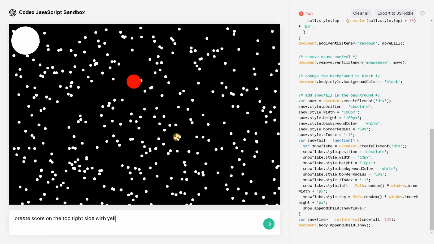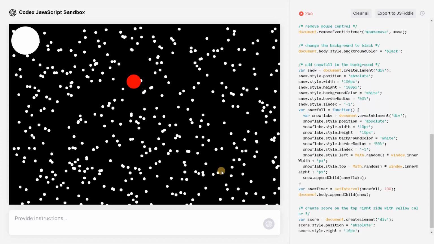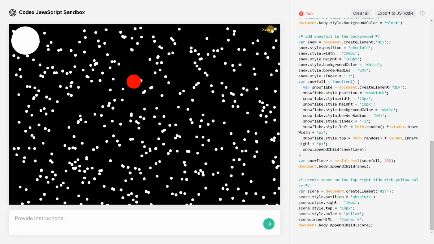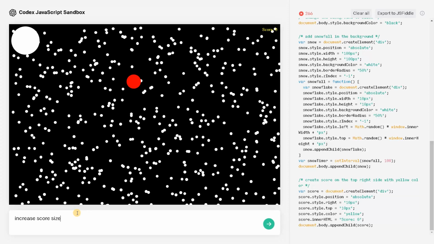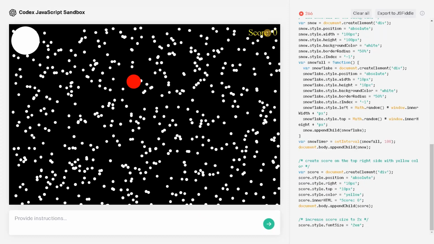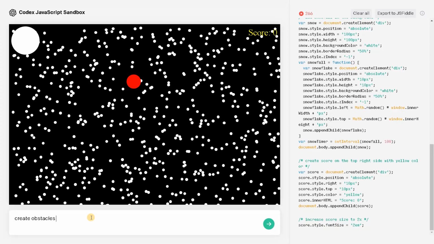with yellow color. Let's see. So it's actually created the score. Increase score size to 2x. Now you can see the score clearly. Create obstacles with random movement.